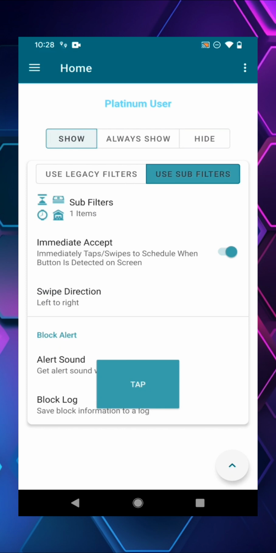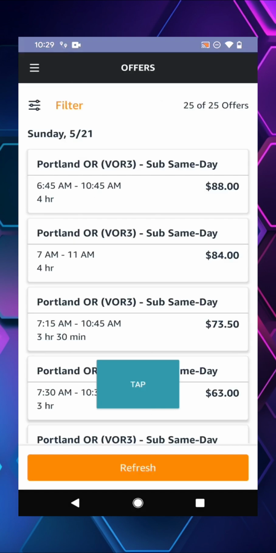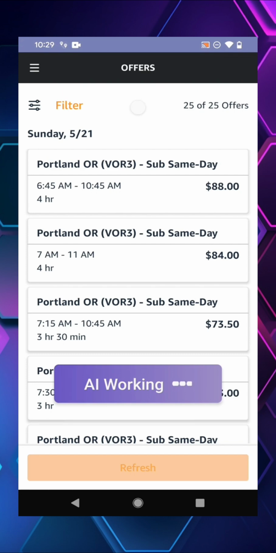And so I'm going to head over to the Amazon Flex app. And then all I've got to do is press the tap button here. And now you can see the AI is working. I've got the AI-powered automatic tapper working for me, and the app is filtering the blocks on the screen. Once it finds a match to my filters, it'll select it and attempt to accept it for me.